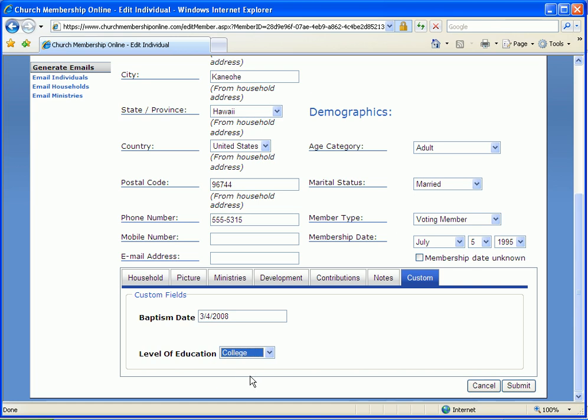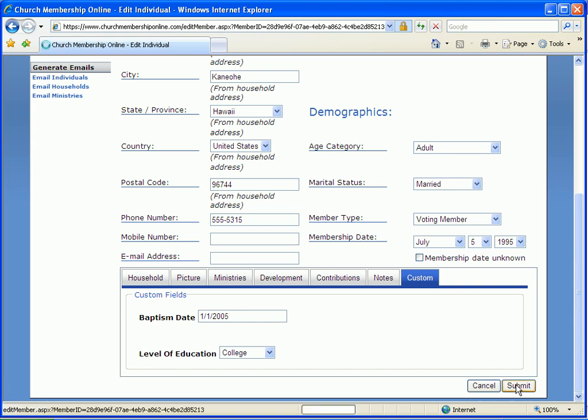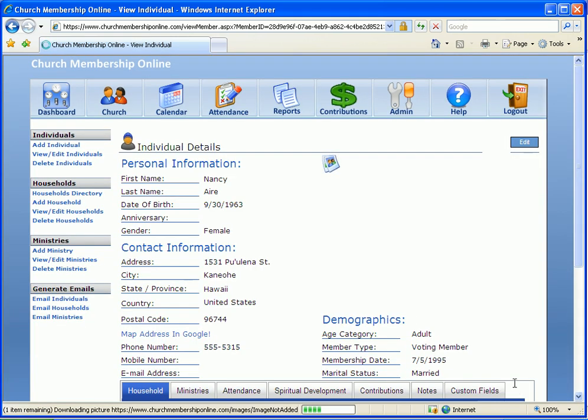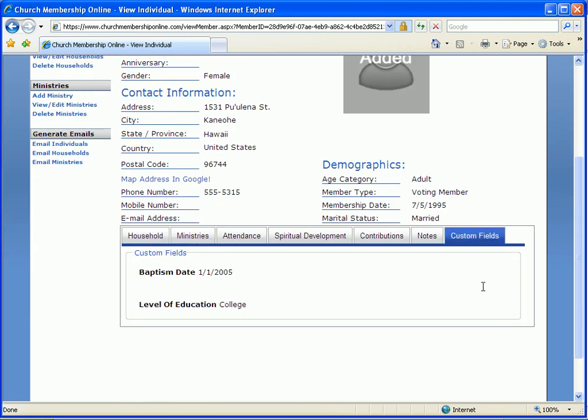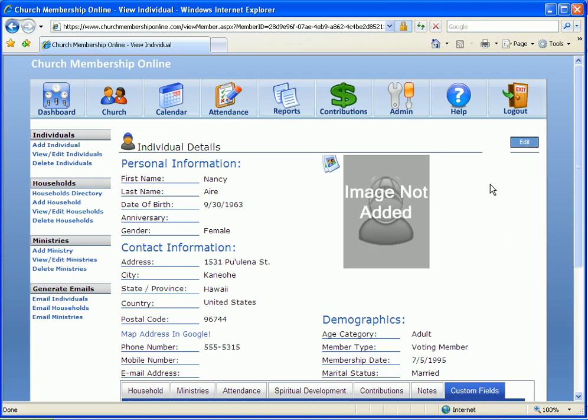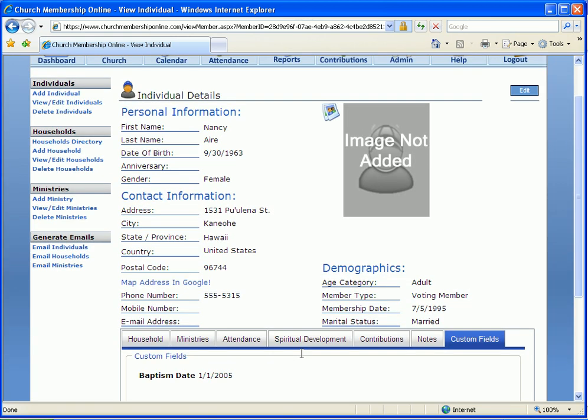So we'll say that she's completed college. And you know what? Actually, she was baptized a while ago. So let's say she was baptized on the 1st of the year in January. And we'll submit that information. We can come and look at her custom fields tab now. We're in the member view, so we're just viewing Nancy's properties now. And then we can click on the Custom Fields tab, and we'll see that the baptism date was set and that her level of education is college. So we've set both of those properties.